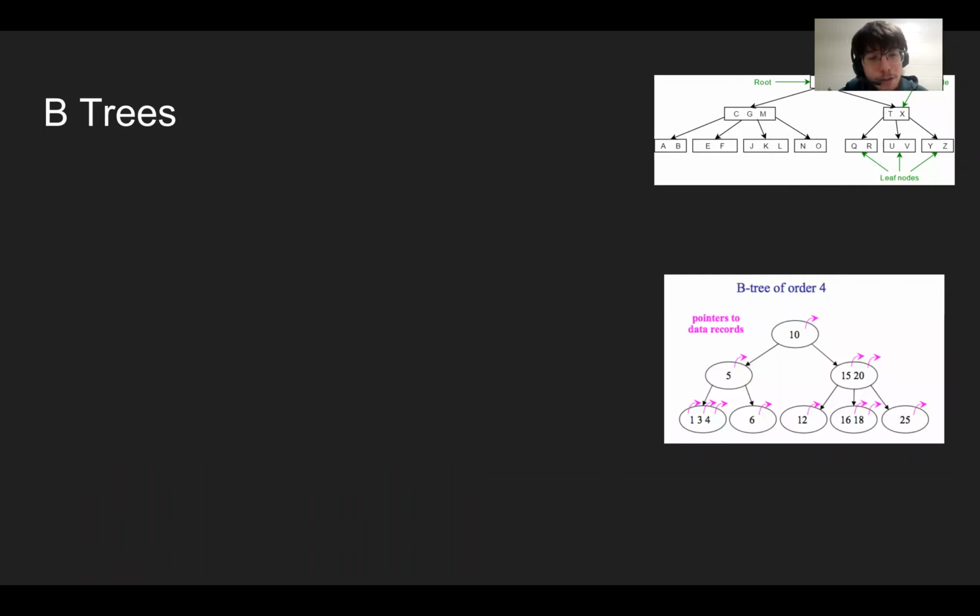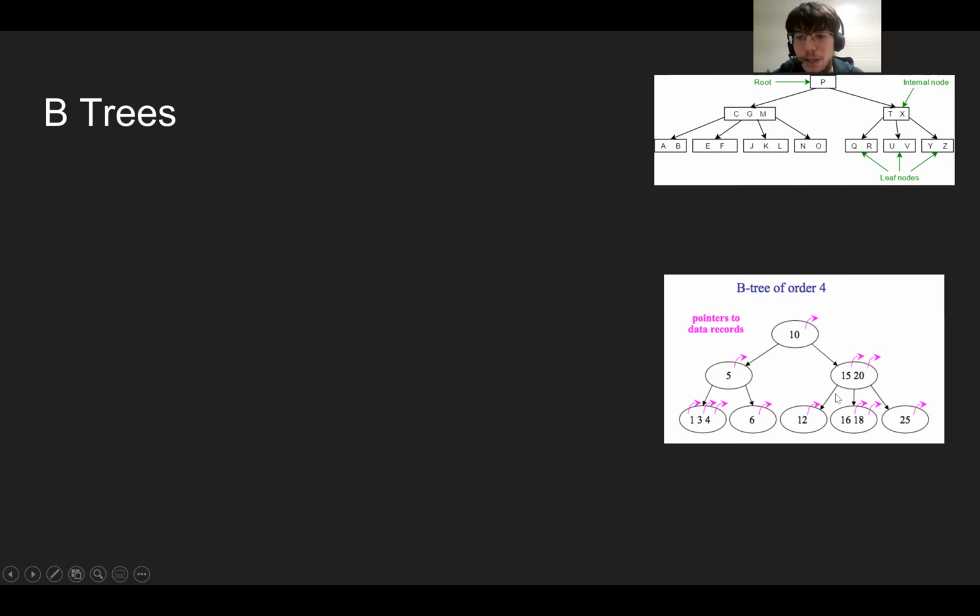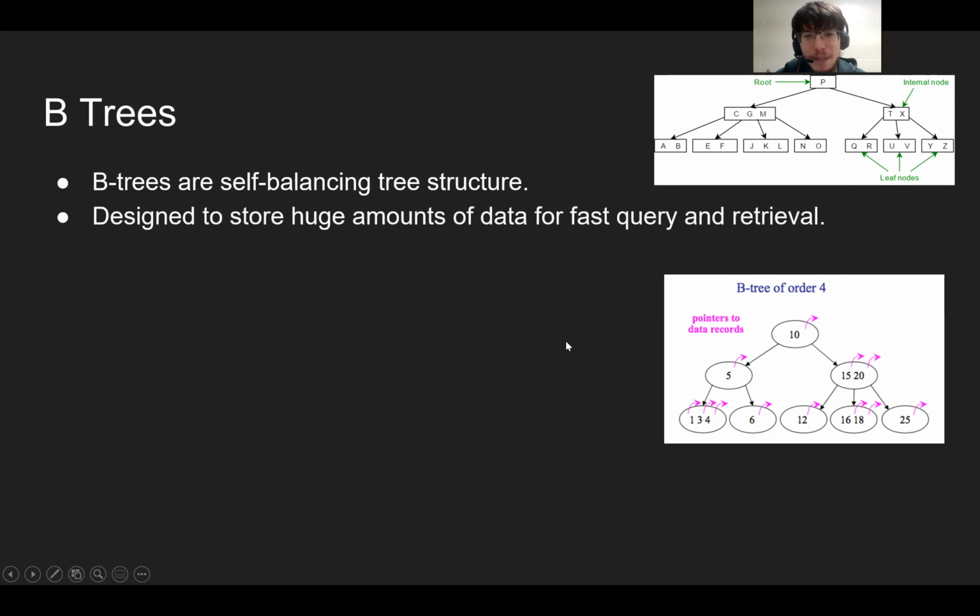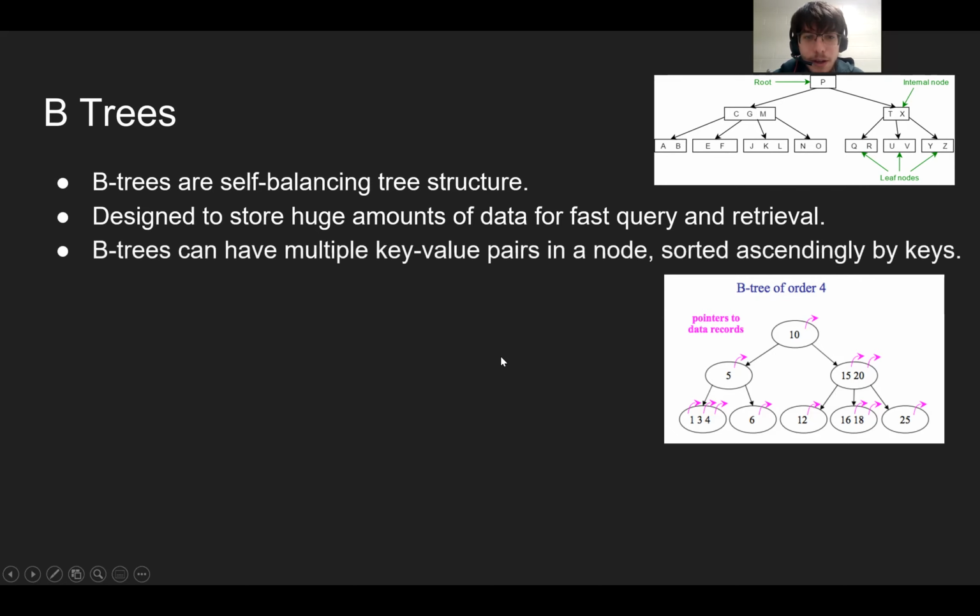Okay. Next, B trees. With the B tree, a B tree is a tree in which you insert, right? Okay, well, we'll talk a little bit about it. It's a self-balancing tree structure. You store a lot of data for fast query and retrieval. That's what it's designed for. They can have multiple key value pairs in a node. They're sorted by keys.